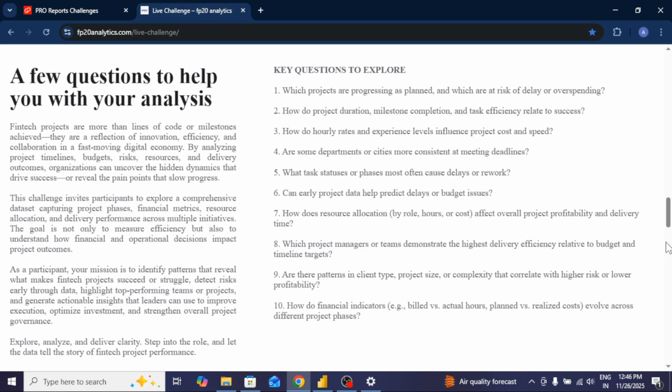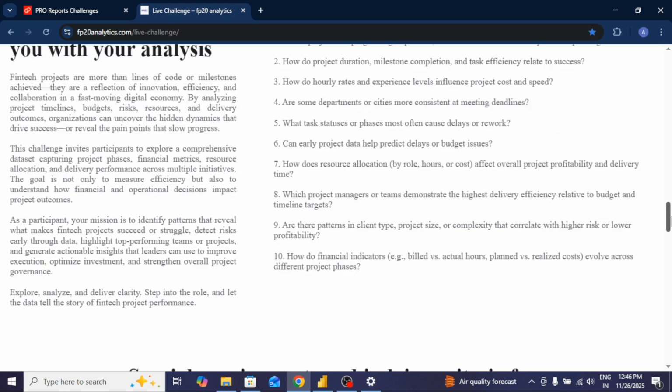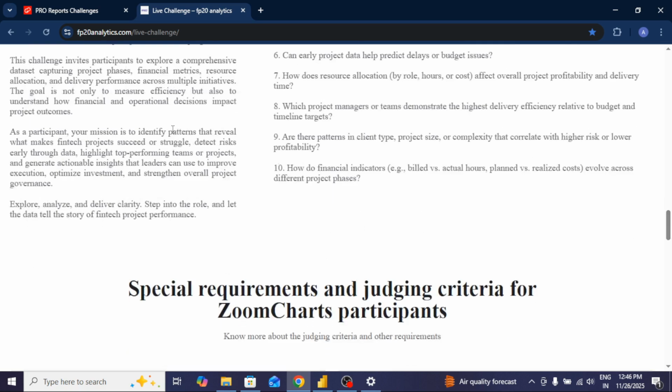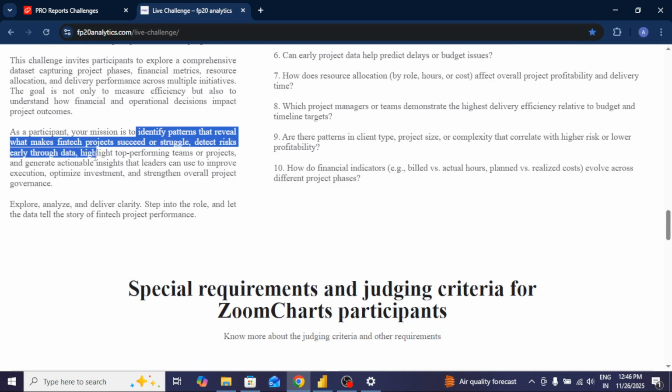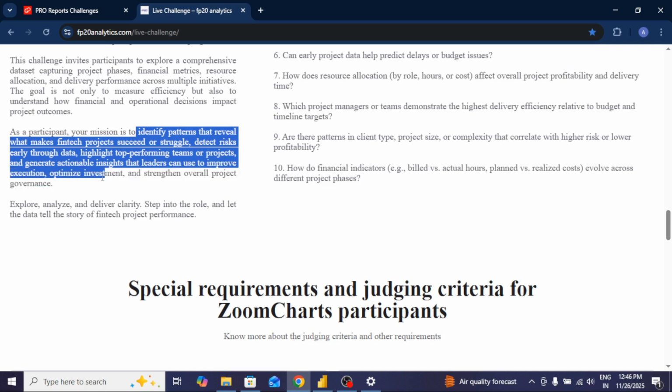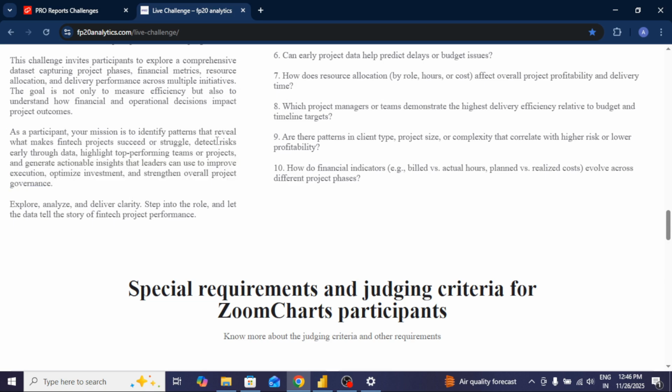So next point is, as a participant, your mission is to identify patterns that reveal what makes fintech projects succeed or struggle, detect risks early through data, highlight top performing teams or projects, and generate actionable insight that you can later use to improve execution, optimize investment, and strengthen the overall project governance. So this is your goal. You should keep it in mind while making the report.